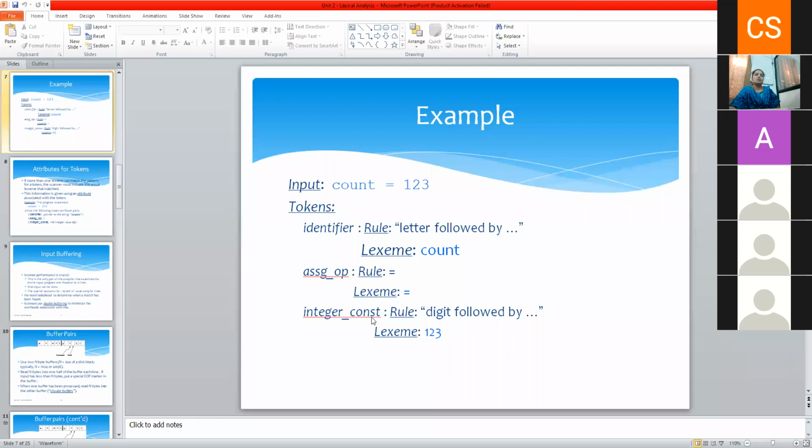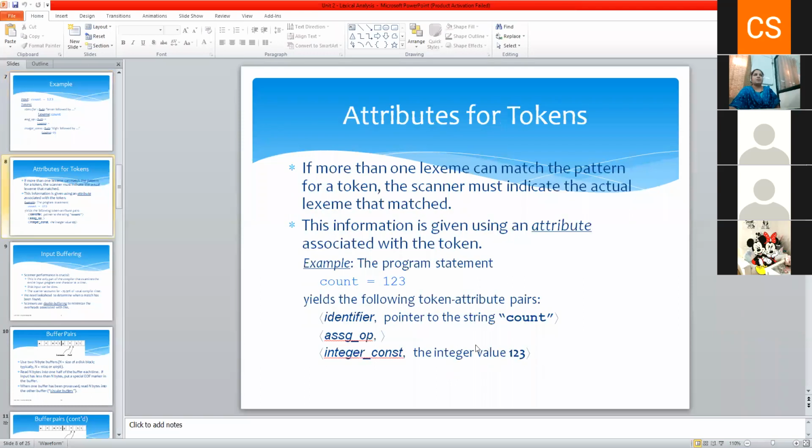Then the integer constant has multiple forms because you can have float numbers and integer numbers, or it is also known as the integer constant variables. The rule associated with it is a digit followed by any combination of digits. So this is the rule or pattern. The token is integer constant, and the lexeme, which is the number actually present in your source program, is 123. So this part we have seen.